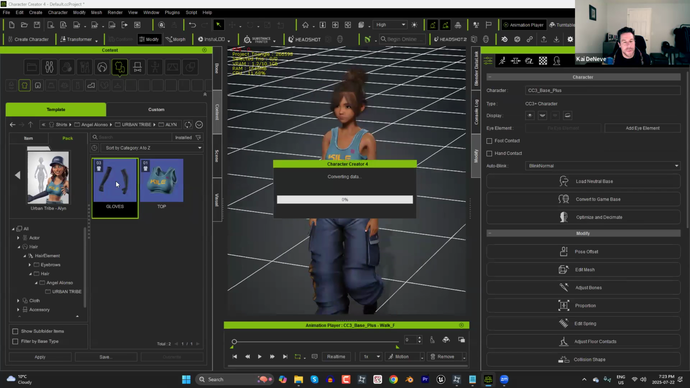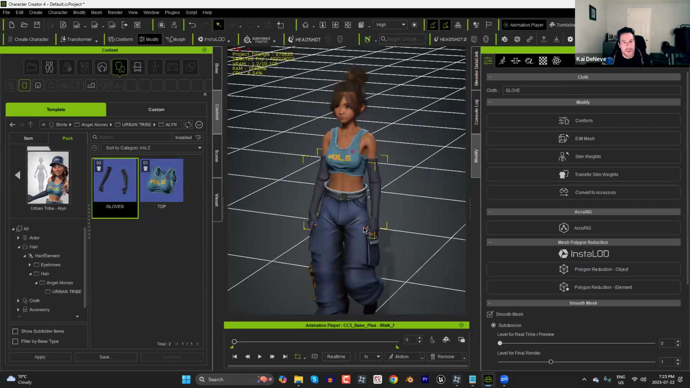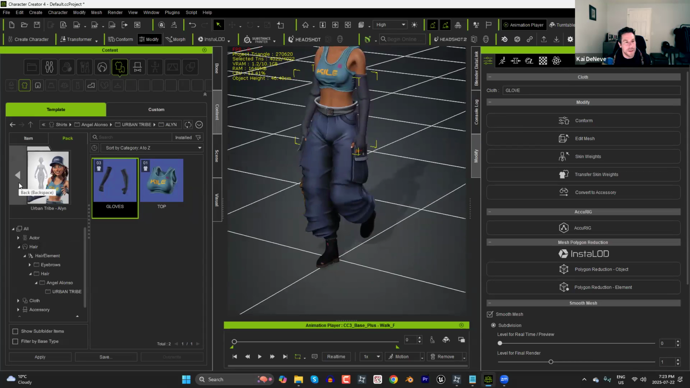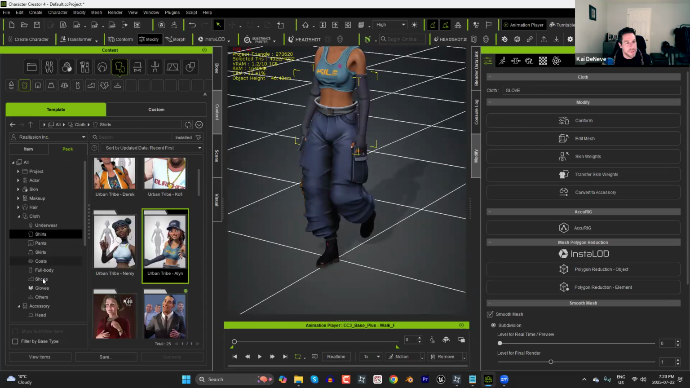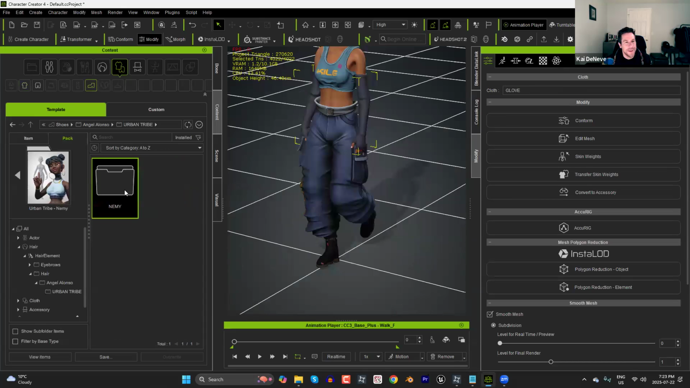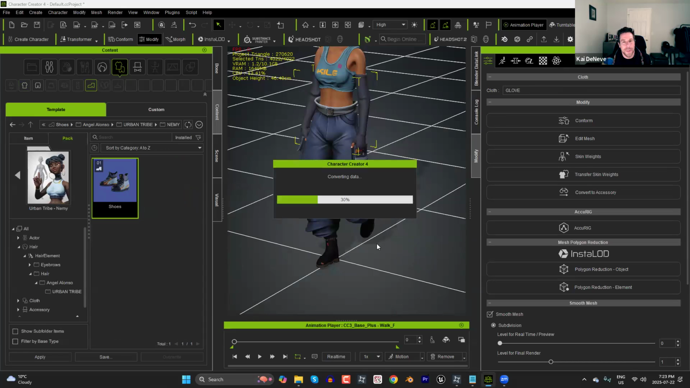We can throw some gloves on as well. These accessories are all saved. And I think the boots, let's try some custom boots as well. I'm not sure. Shoes here. Oh, there is a custom. Let's try from a different character, just to mix it up a little bit.